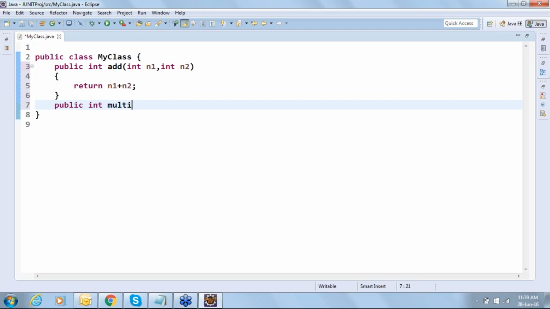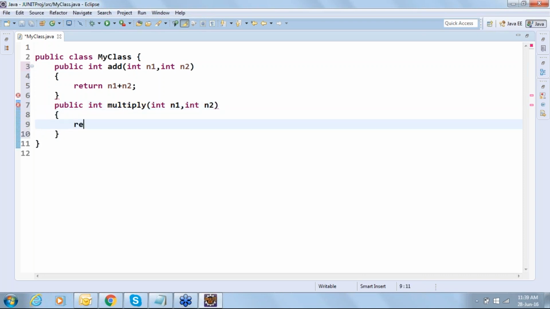Some methods I'm doing. I want to add two numbers, and I want to multiply two numbers. So we are going with two methods in my class, an add method and a multiply method. Now I want to check whether the add method logic is correct and the multiply method is also correct.